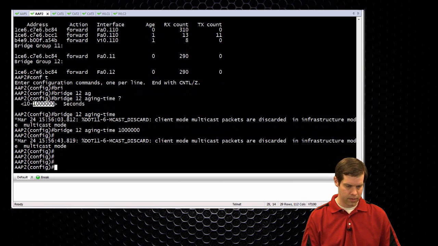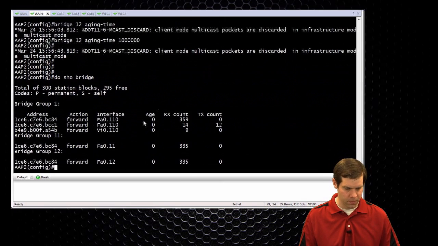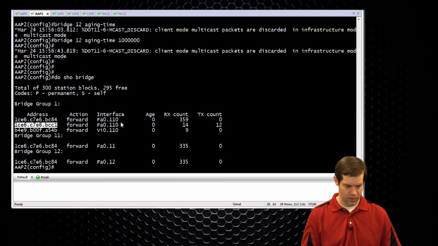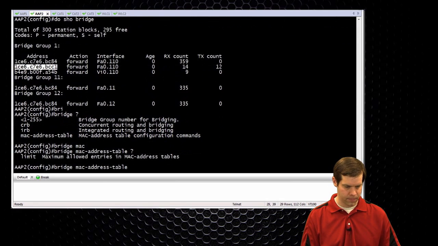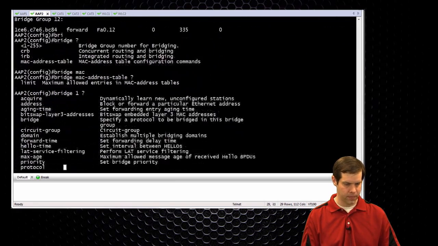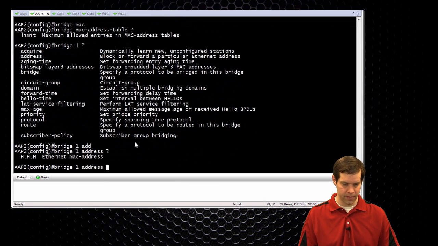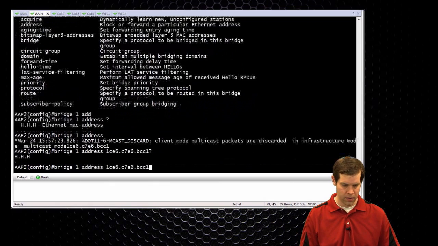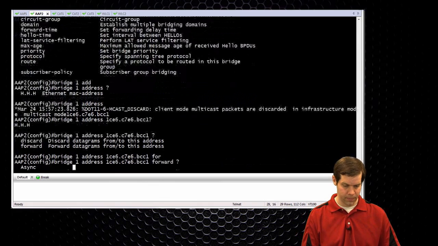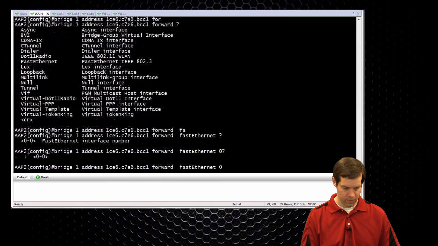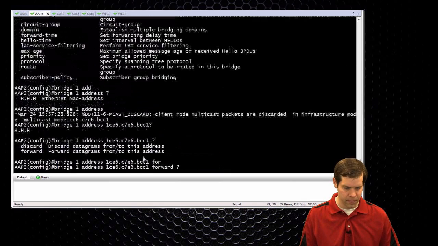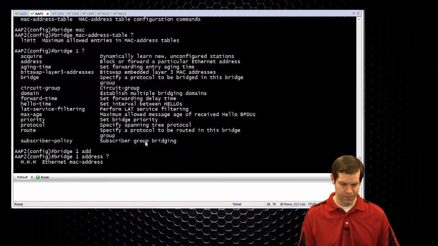To do that, first do show bridge. Let's pop in a permanent entry for, we'll say, this guy here. Right now it's on bridge group 1. So bridge group, sorry, 1, get into the bridge group number. Address, what's the MAC address? We'll just paste it right in. And we want forward. And it would be FastEthernet 0. What was it on? It's easiest just to look at the entry. It makes life easier, at .110.